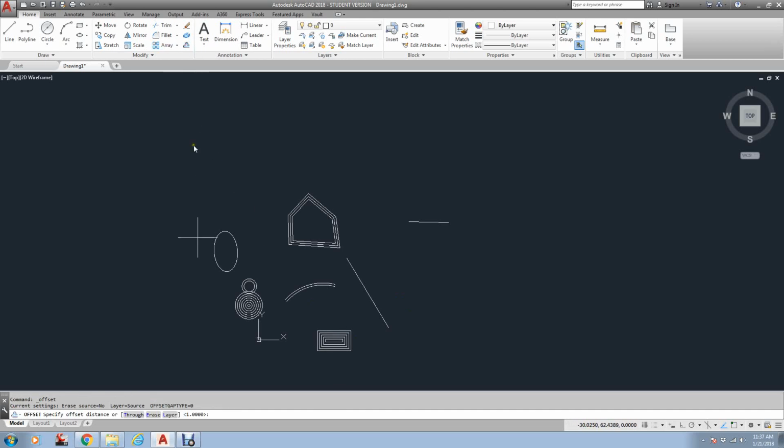If you go to offset, we're going to say erase. It says, do you want to erase your source? I'm going to say yes. Now if I offset it 10, what I've done in essence is move it 10. And that's fairly new. That's only been around for a few versions. I forget which one, but very helpful. And again, the offset command can do quite a bit for you.